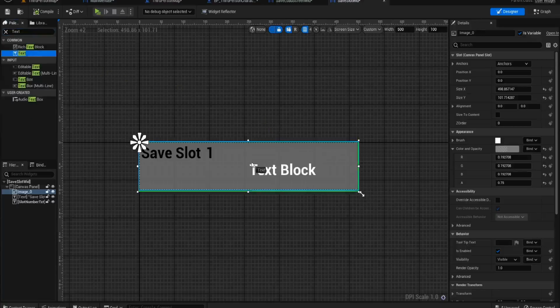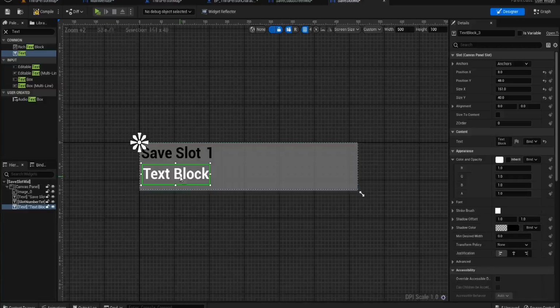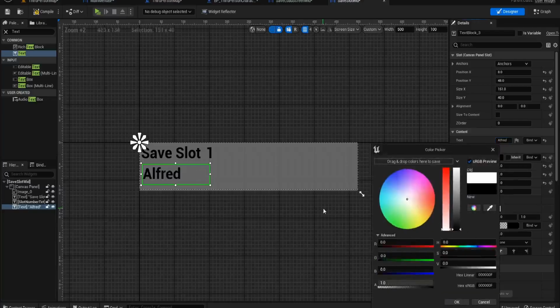So we're going to bring in another text, and I haven't given the character a name. So we're going to call him Alfred. I don't know, random name.